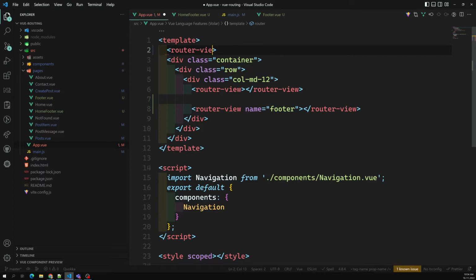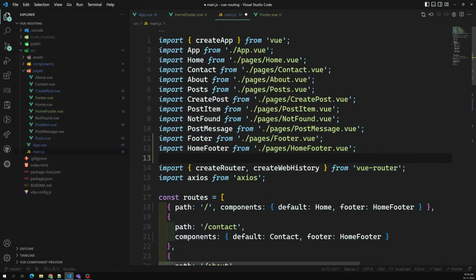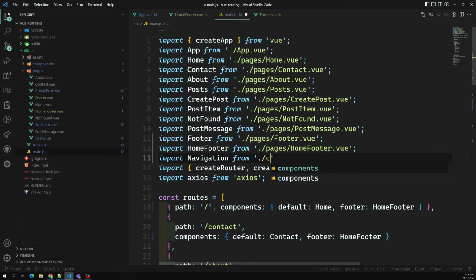Now navigation for this home, for this main.js, for the post I want a navigation. So here I can write navigation. Let's import this navigation. So navigation, import navigation from /component/, I think in the components it is there. Yeah, so navigation I am importing. Let's go into this one and let's see the output.